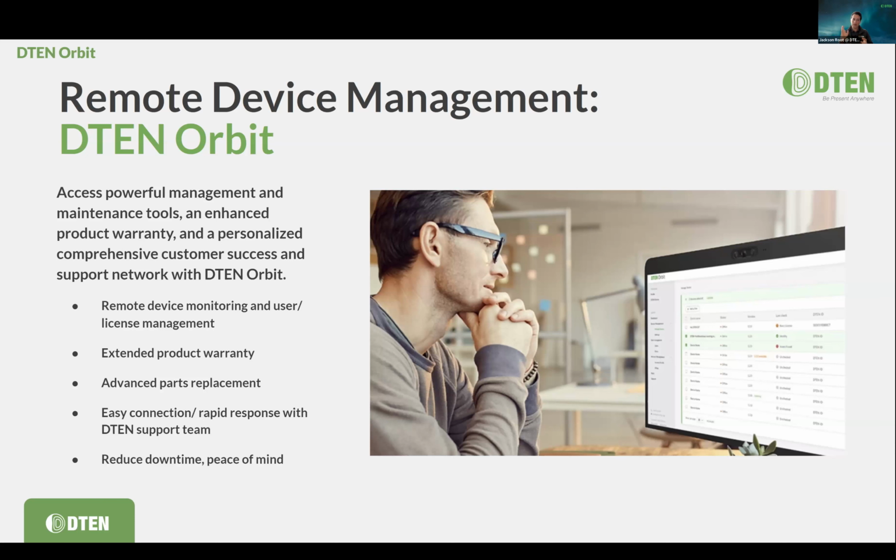With DTEN Orbit, you've got remote device monitoring and user license management. So if you need to switch licenses over, you can do it very easily right there. You can also manage your product warranties. So you can extend your warranties. You can check your warranty status directly from Orbit.